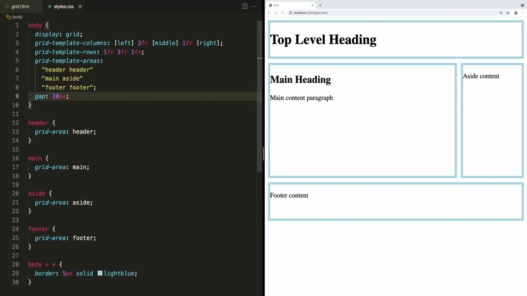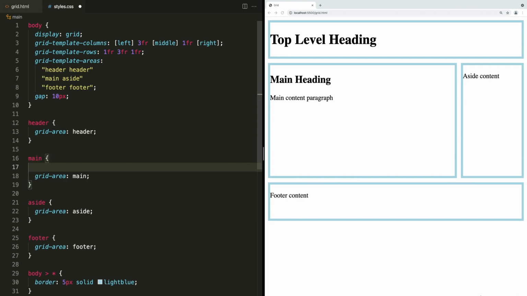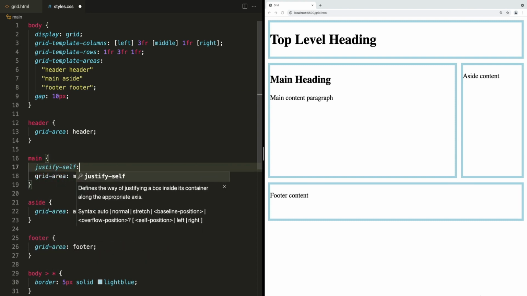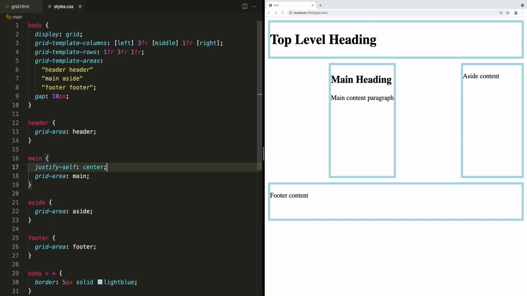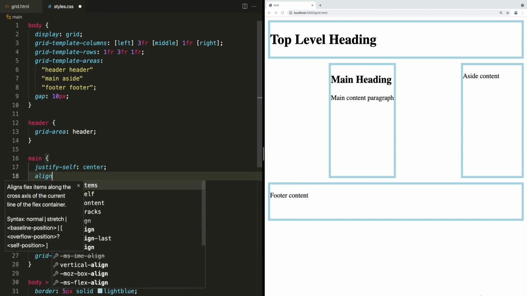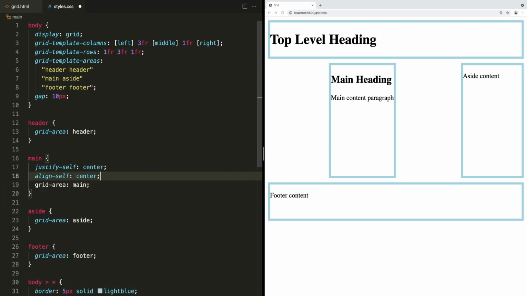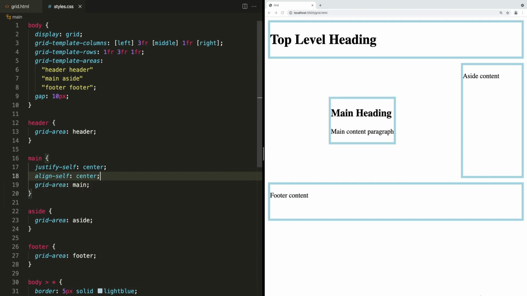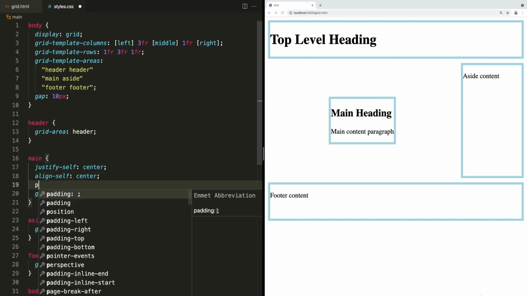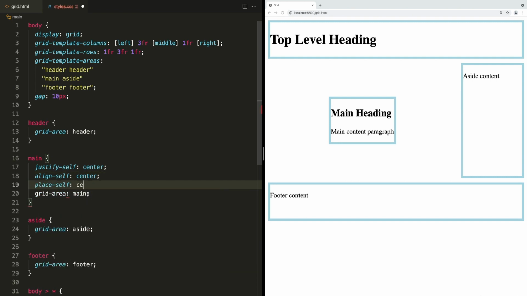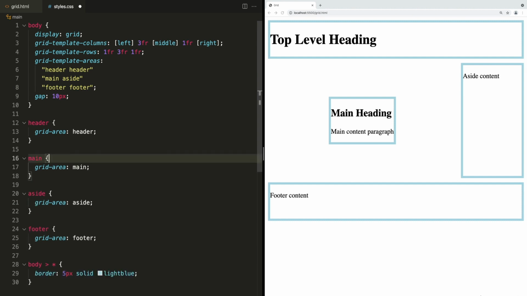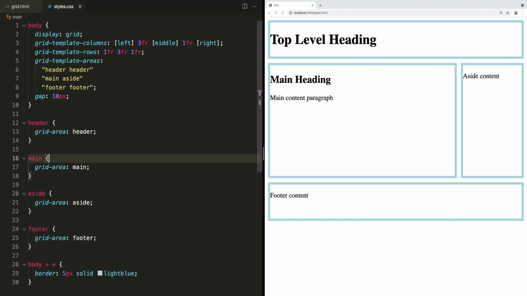In addition to aligning items and justifying items, you can also do this on an individual item. So for example, I could come down to main and I could say justify self center. And this will center just the main, but it won't affect the other elements. We could also say align self center, and this will now vertically center it and stop that stretching. And we can also do place self center, which again is just the shorthand for doing both of these at once. But again, I will get rid of all three of these because we don't actually need those.